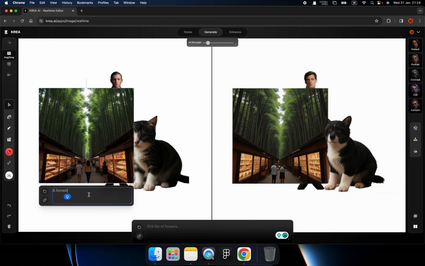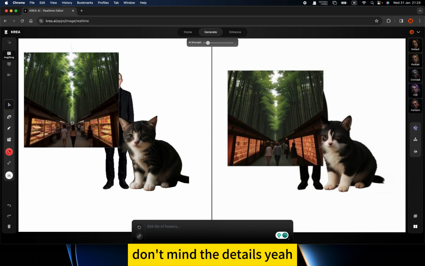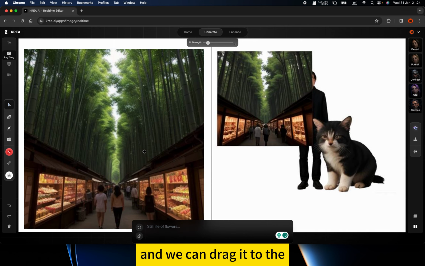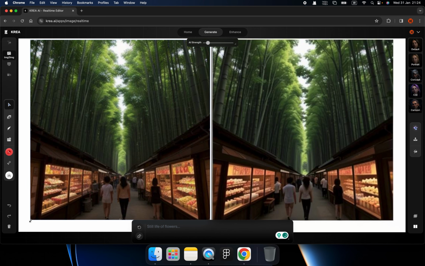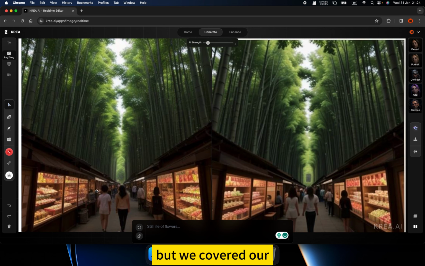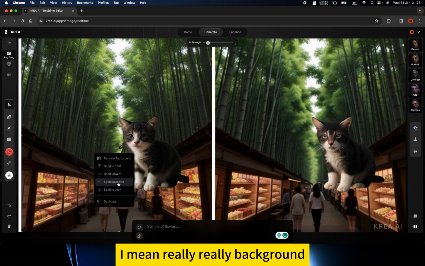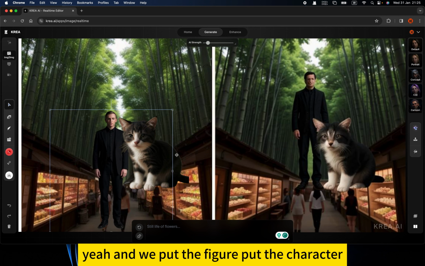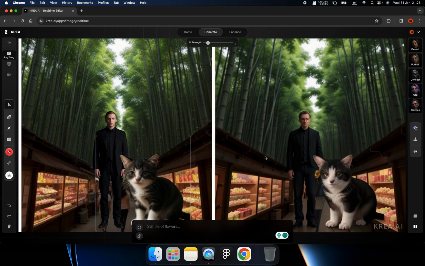I'm not sure. Maybe just leave it that way. I think this is okay. Don't mind the details. And we can drag it to a good dimension, maybe. But it covered our kitten and our characters, so let's send it to the back. I mean, really the background. Yeah, and we put the figure, the character, below, and the kitten here.